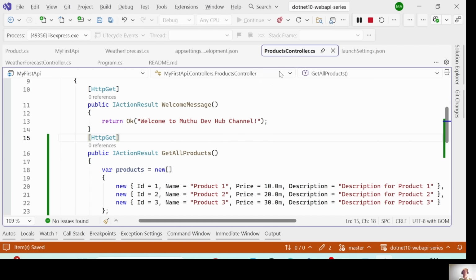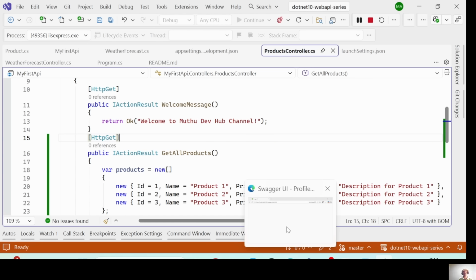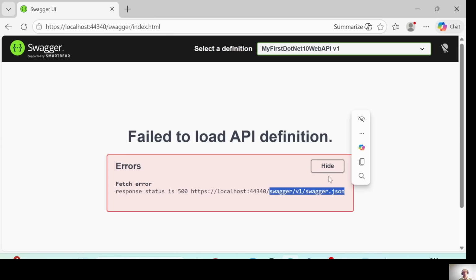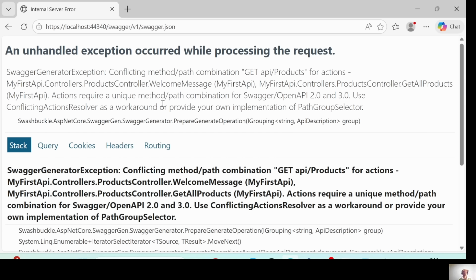I'm running the application again. What I do, I didn't stop the server. Simply I press hot reload. I want to see what the error is now. See here, we are getting a 500 error, and go to the JSON to understand more about the error. It says that the action requires a unique method. So we are going to provide a unique method.